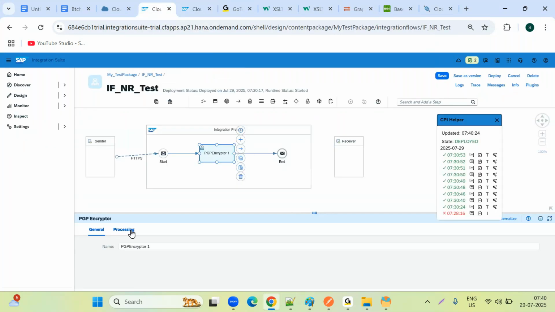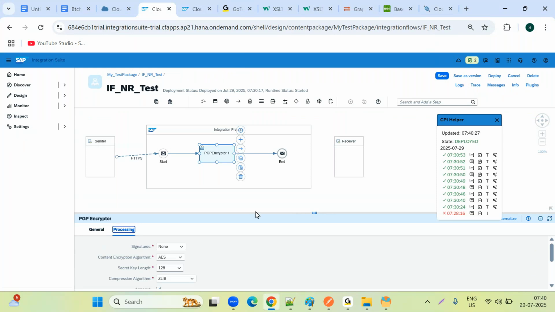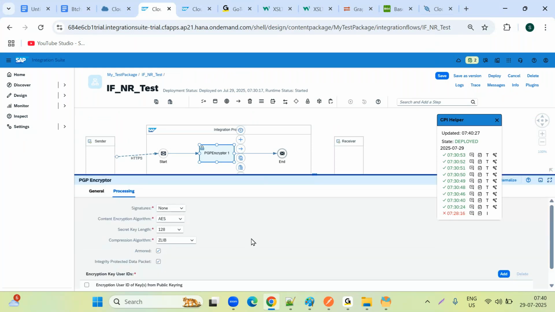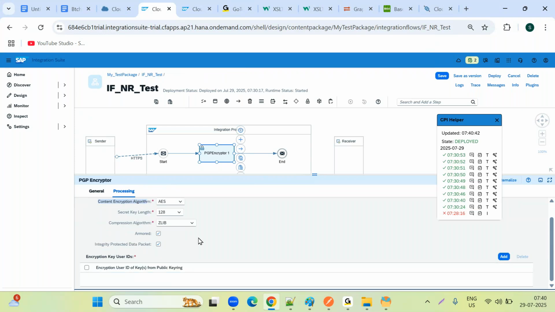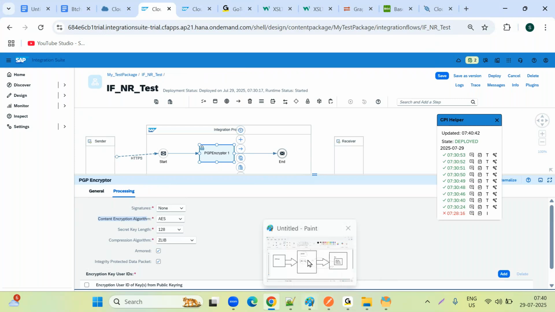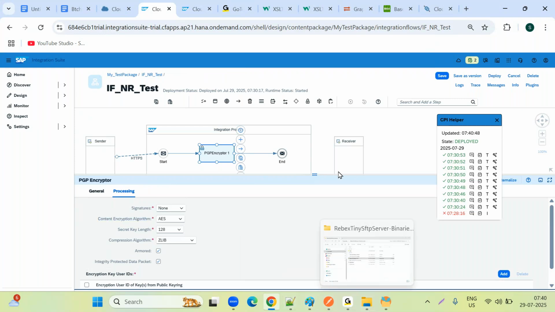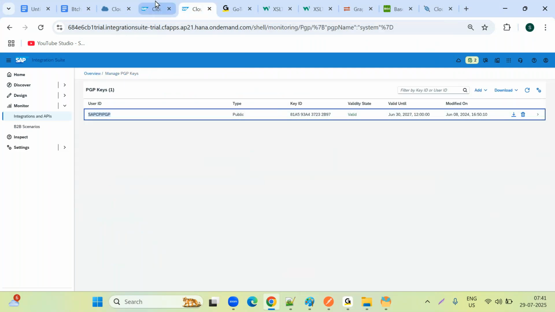For the PGP encryptor, I'm configuring the processing. Which type of signature they are using, the content encryption algorithm, the security key length, the compression algorithm, and also the mode, all these details you will get from whoever is providing this PGP key. Based on that we will configure this encryptor. Based on the default configuration for the PGP key we uploaded, you need not change anything.